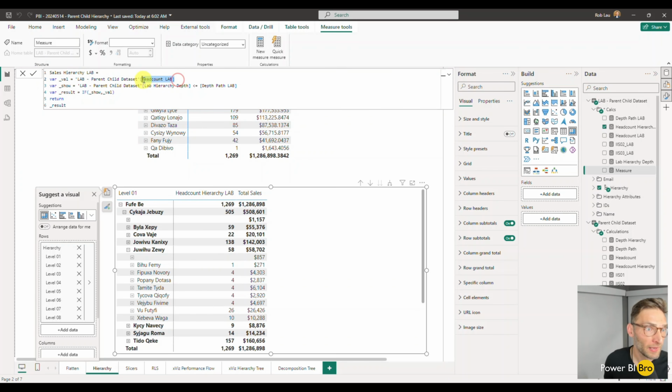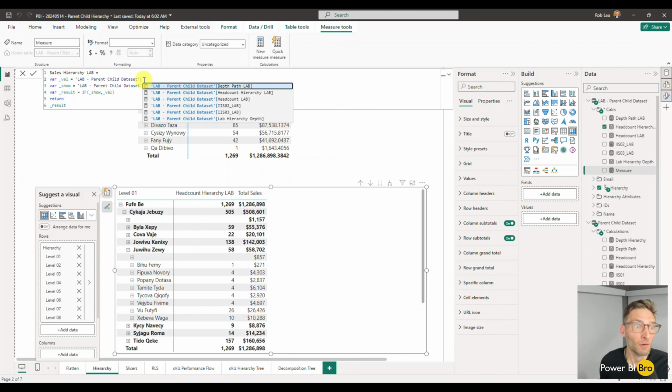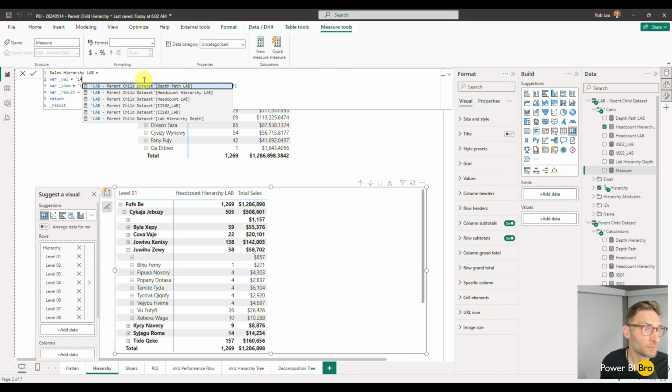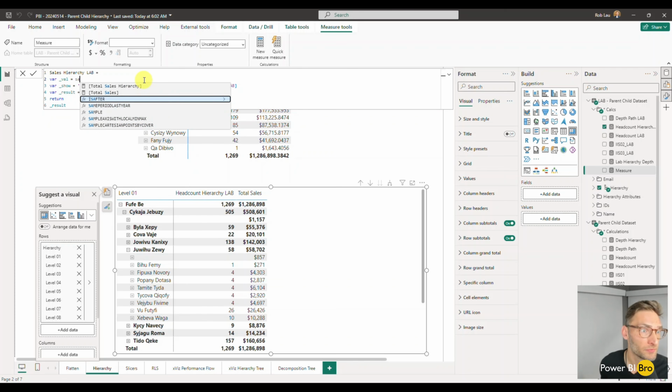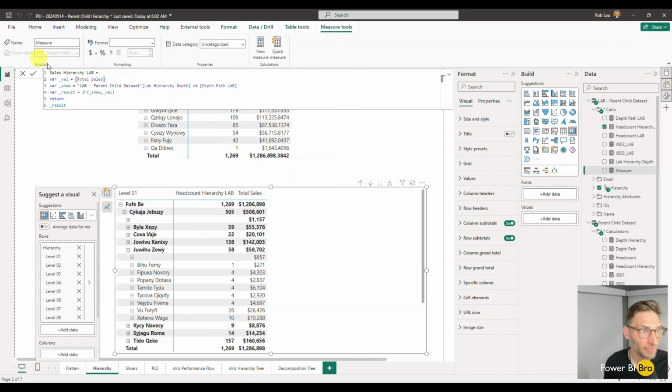So we know we want the value, and again, any measure in your model, we're going to have this be sales, total sales. So it's going to say calculate the total sales, which is what we're showing here, but check the path depth and the hierarchy depth and ensure that it's a valid thing to show. Hit enter, put it in there.